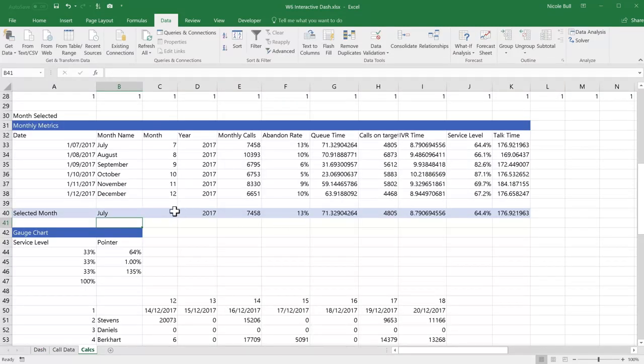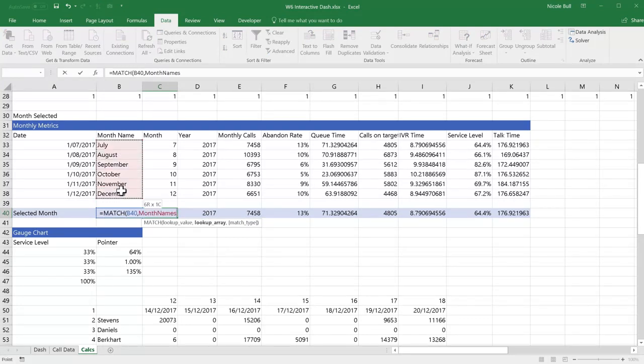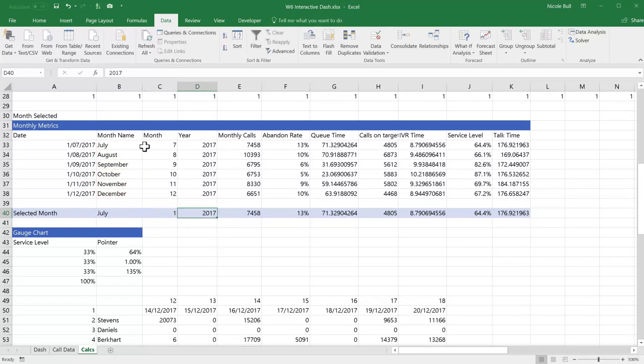To actually get the correct month number, we're going to use a simple match function. So I'm going to match the selected month name into my month names, and this is an exact match. Now what that's returned is the first row, and I can now use that number to retrieve all the other values in the appropriate row.